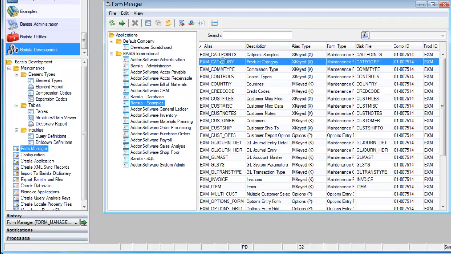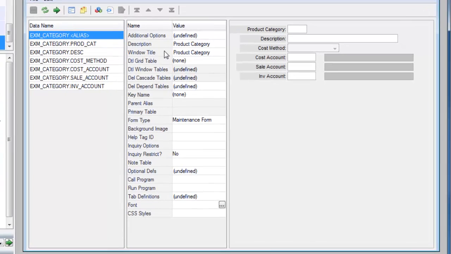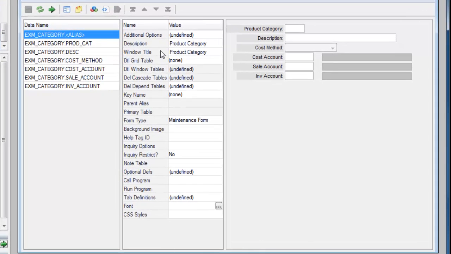Let's now go into the form designer and make a change to the general font that should be used for the labels and input controls of this form. The first entry in the list of data names or columns on the left-hand side is the alias entry. In the middle block we have the attributes that can be set at this level. Down near the bottom is the font attribute.